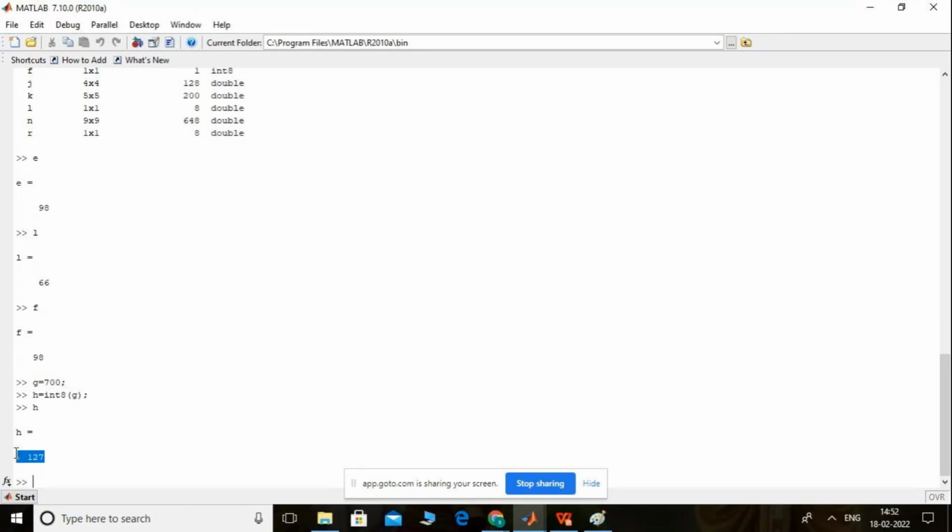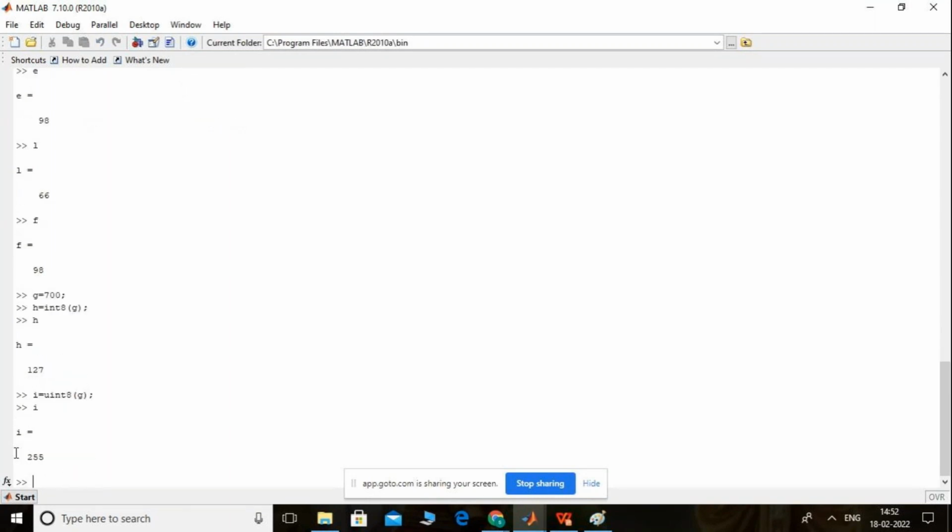As a hint, you may go with another example. So we provide another hint. Same thing, if I check the I value, it's 255. So can you guess why it happened? We store 700, we just typecast it, and it provides a different result. Sometimes it provides 127, sometimes 255. Why did it happen? ASCII value?